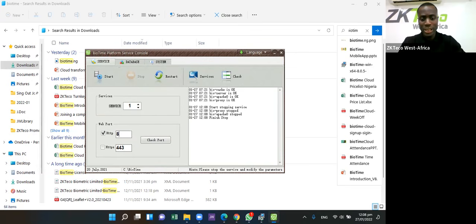You can change it to port 8080. When you change it, you check that port to ensure it's okay. If the port is open and you can use it, you get a notification here, as you see highlighted: HTTP port 8080 is okay.